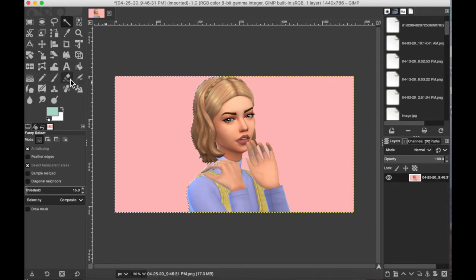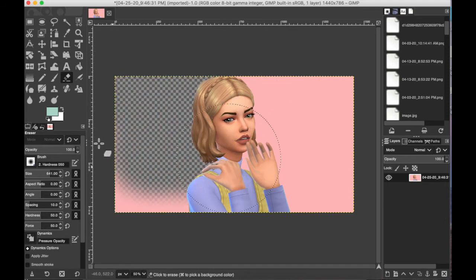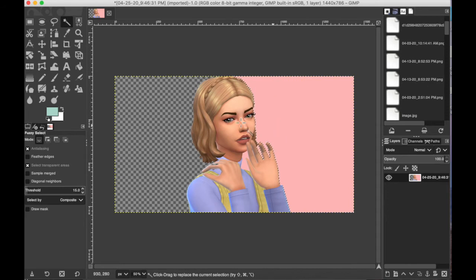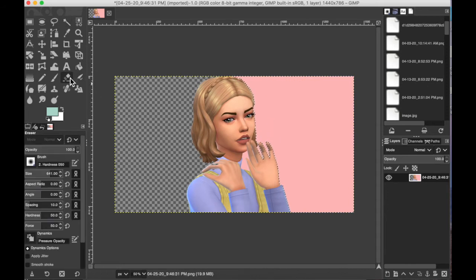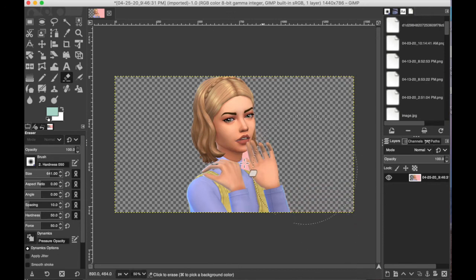So I'm going to go over to the erase tool over here. I make the size super big, and I just delete all of this like that. Right, and then I'm going to do the same thing. I'm going to click here, Fuzzy Select Tool, click this side over here and do the same, and grab the erase tool and do it all over here. Now you've got your sim laid out.